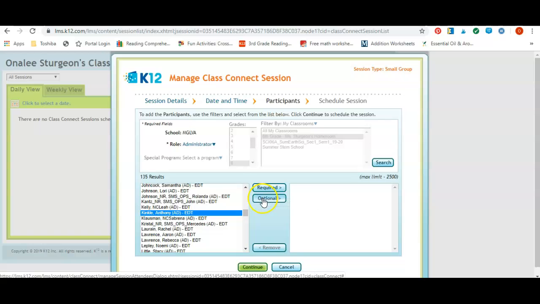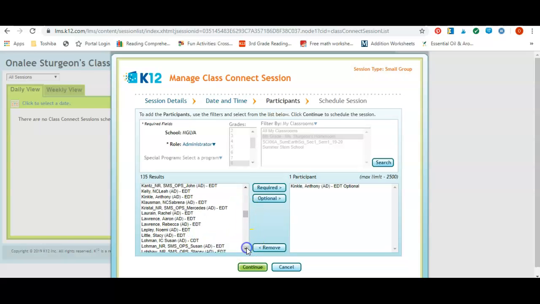So I put them as optional. Okay, so just click optional, and that will allow them to show up as optional. If you click required, then it shows up as required over here. This is how you know how you've invited people. And remove them out of there so it doesn't show up.